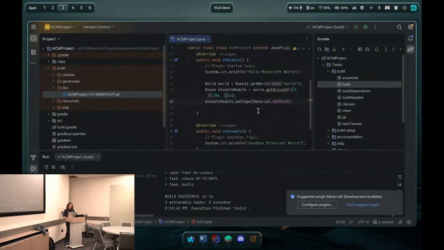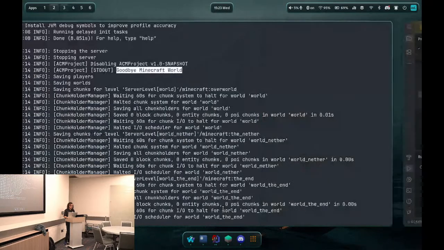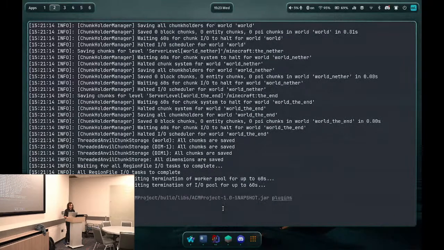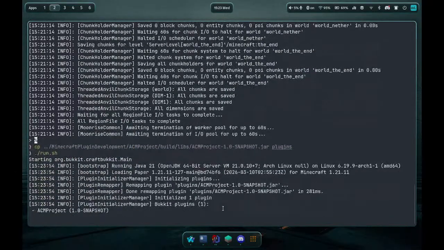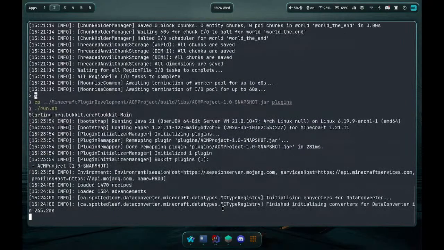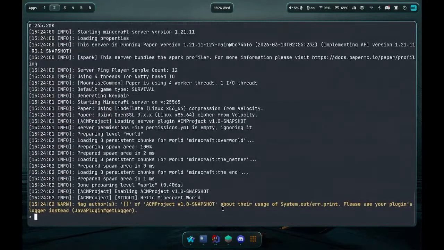So now to reiterate, here's what it's doing. We're going to get the world that the Minecraft server is loading, we are going to get the block at these coordinates, 0, 100, 0, and we're going to set that block to bedrock. And this should happen on enable when the plugin starts up. So we will build it. Once it's built, we will copy over the plugin, and then we will run the server. And once it's done, it'll say done, hopefully.